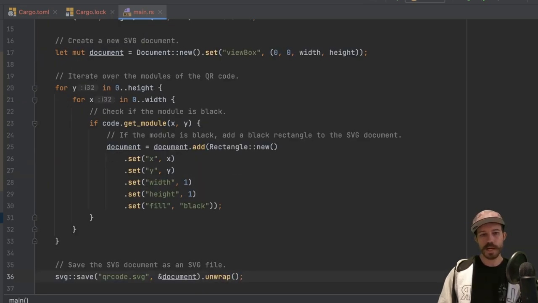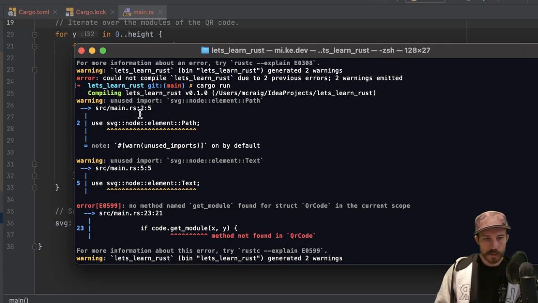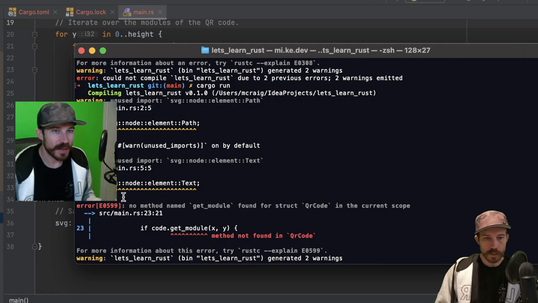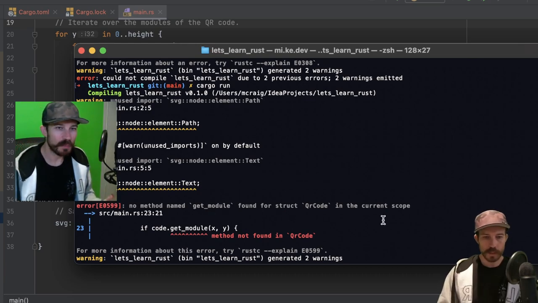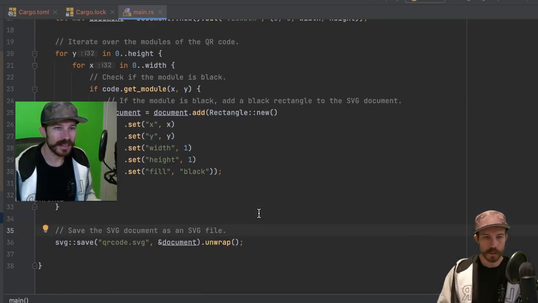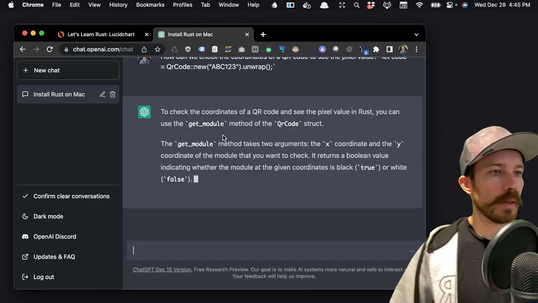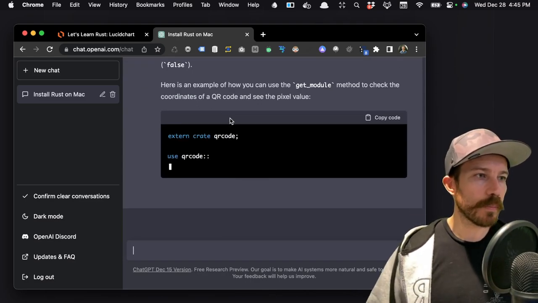Oh, snaps! We got a little farther. And so this is basically where I found out that I was using the wrong library the whole time, and it just made complete sense. No problem is without its obstacles. If code of the QR code struct, get module takes two arguments, an X and a Y coordinate.